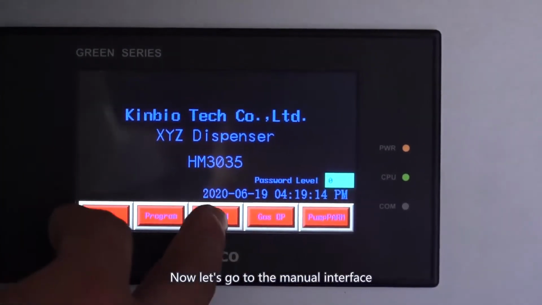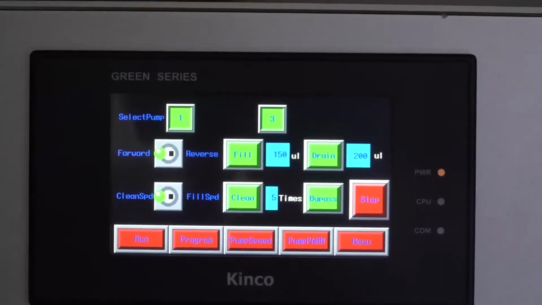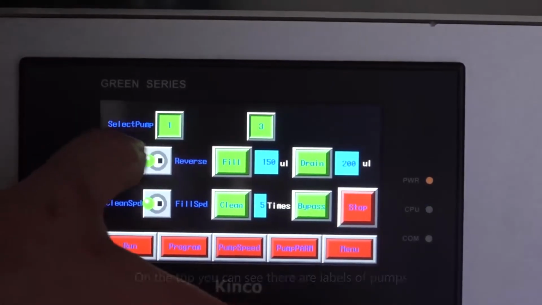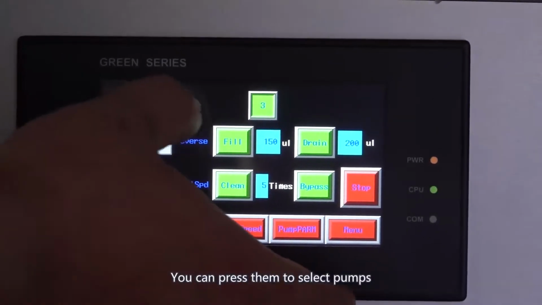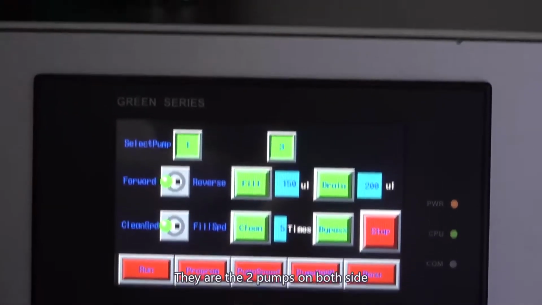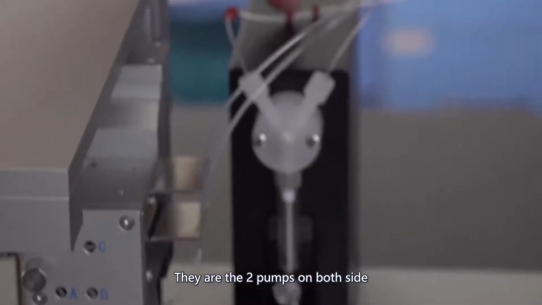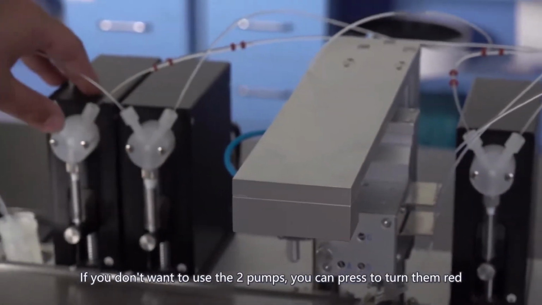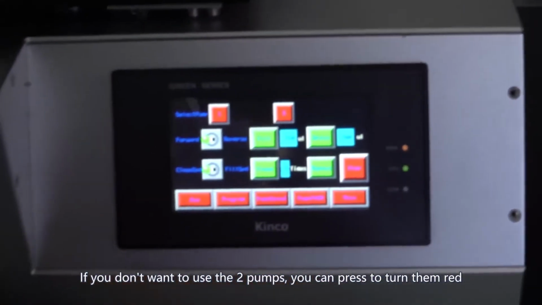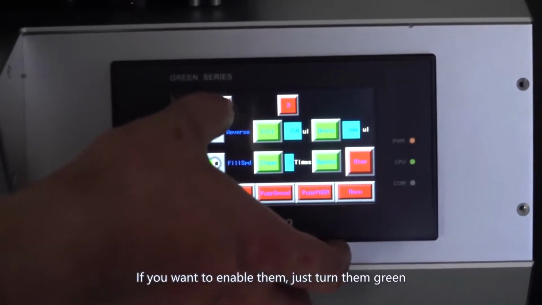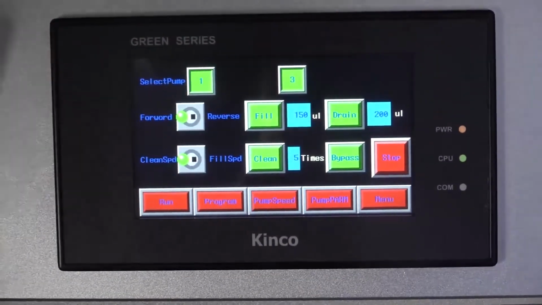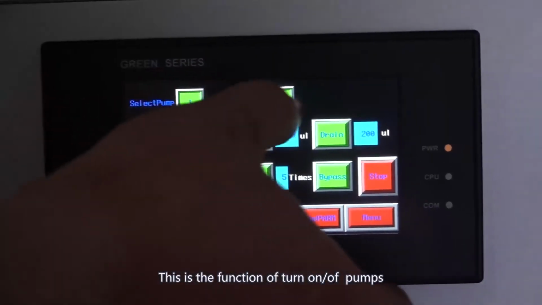Go back to the menu interface. In this interface, the first line has a label of pumps. First you need to select pumps. Here is the first pump and the third pump, at the locations here and here. If you don't want to use any pumps, make it right. If you want to choose some pumps, switch it. Now let's switch on the first pump and the third pump.